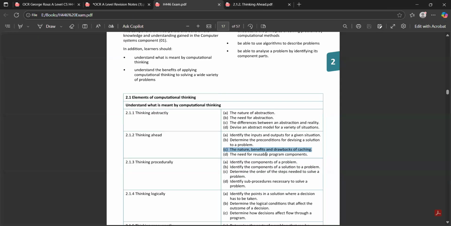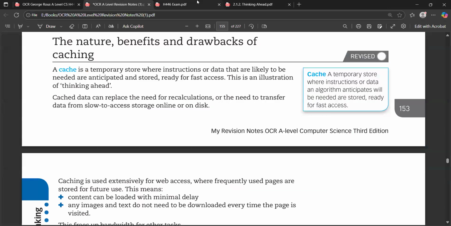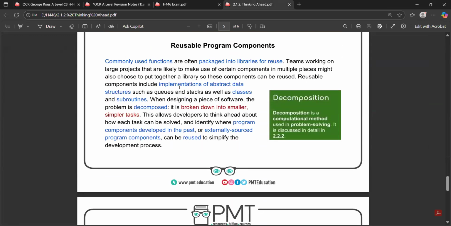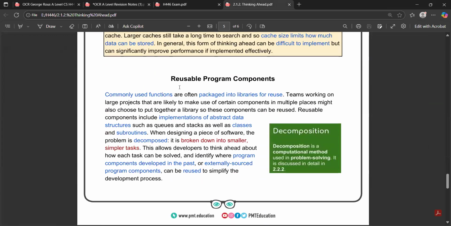Then I have the fourth part, which is the need for a reusable program component. Do you know what this reusable program component is? Are they like commonly used functions because they can be used again? Yes, exactly.